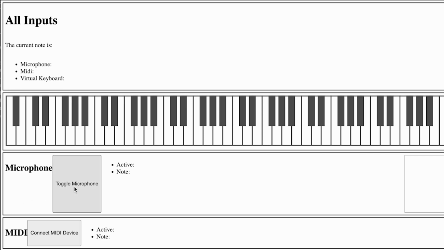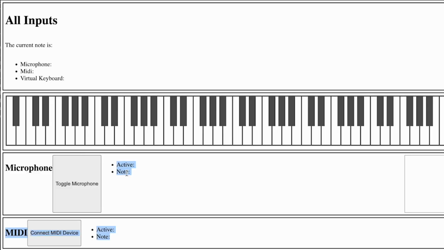But yeah, we have a toggle microphone button. I didn't feel like styling this, so it's kind of huge and butted up against other things. But we also have the connect MIDI device button. And we're going to show whether the microphone or the MIDI hardware is currently active. Is it hooked up? And what note is playing. And again, this note is also going to be shown here. And they're going to be shown together by use of reactive controllers that reach across our entire application.